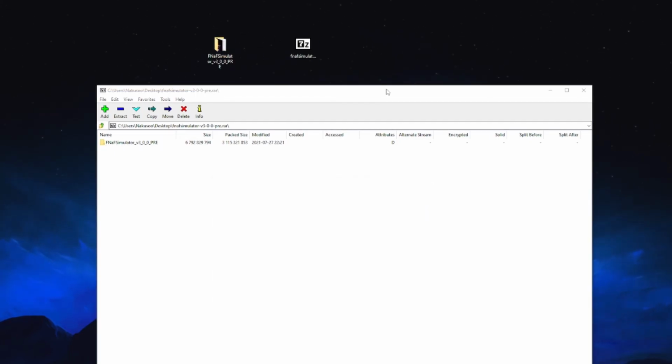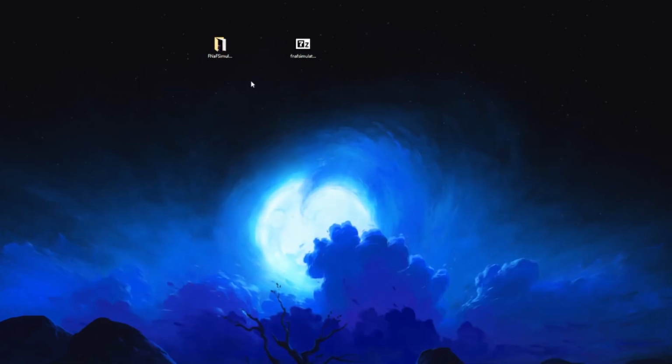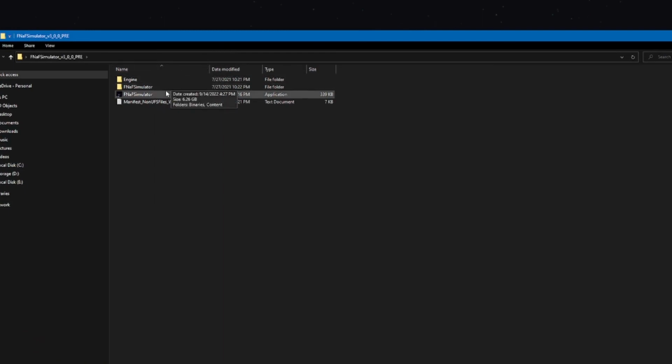After it finishes extracting, you'll want to close the 7-zip window. We can go into the extracted folder. You'll be able to find the .exe app to launch your game.